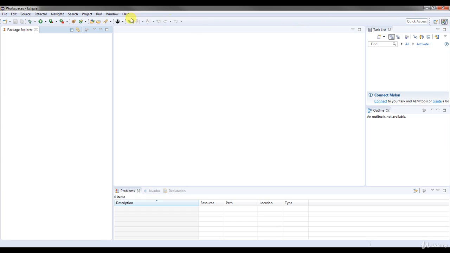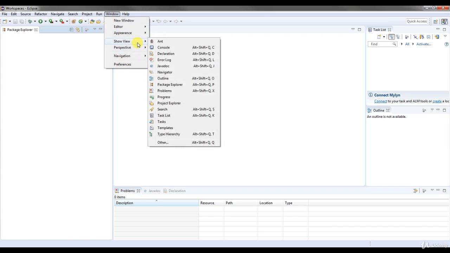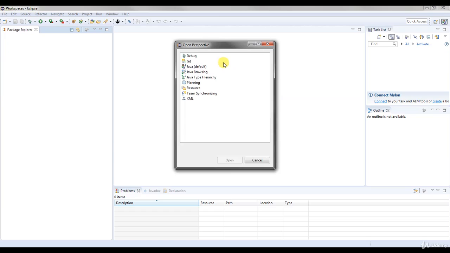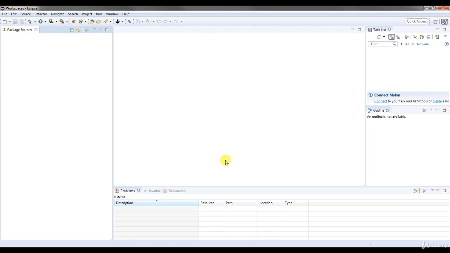So to do that, go to Window, and we want to go to Show View or Perspective, Open Perspective, click on Other, and from Other we want Java. Okay, so when you have this perspective, we have the Project Explorer here on the left, and this is going to be our list of projects, and so we'll be referencing this quite a bit. And this is pretty much all we need to know at this point. Everything else we'll learn as we go along.